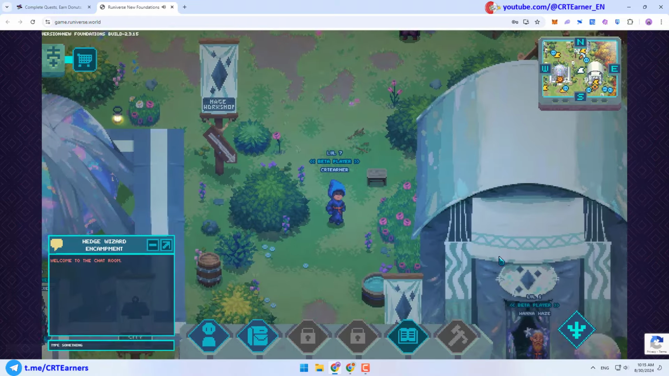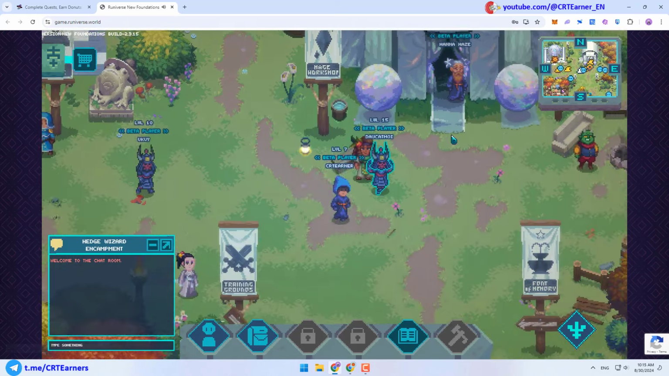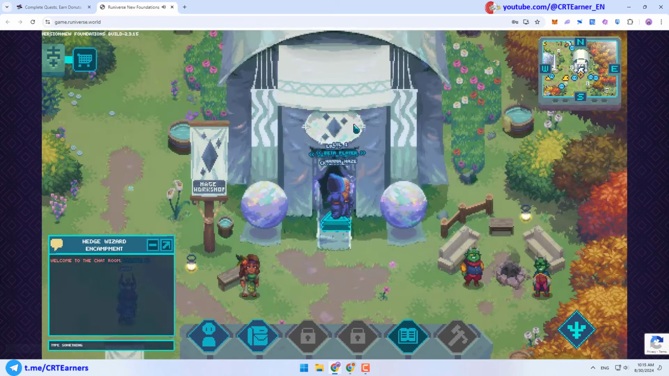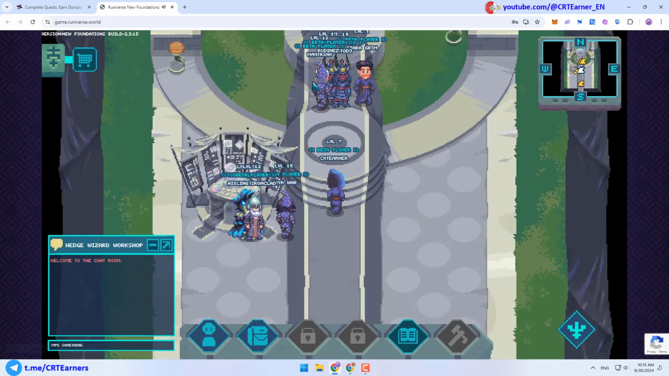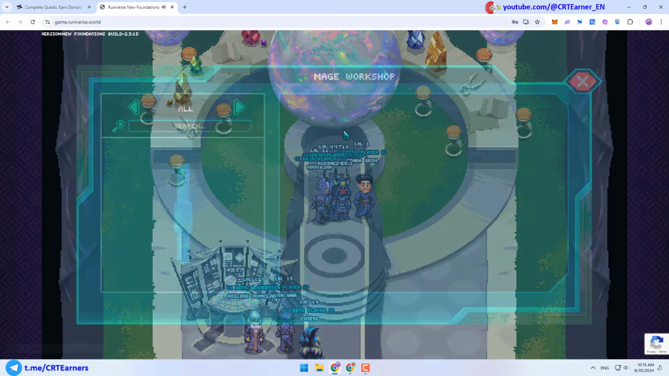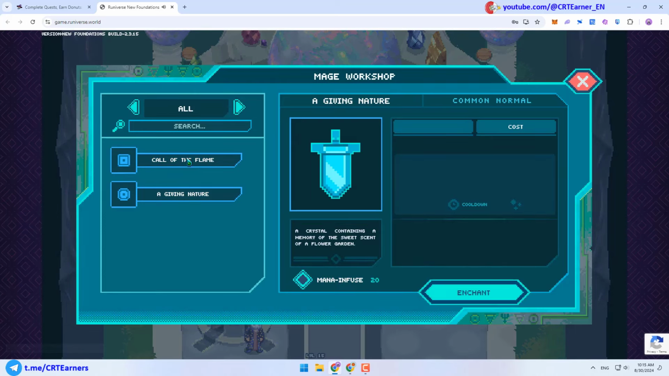At the bottom of Forge building, you can see the Mage Workshop. This building is very similar to the Forge building, but here you will create spells instead of equipment. You can inscribe the spells here and create them here. For example, I already inscribed these two spells and I can create them.